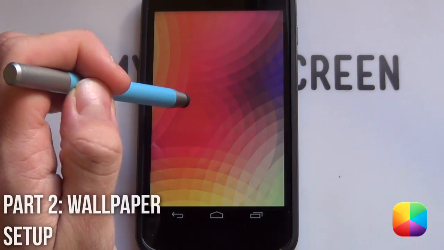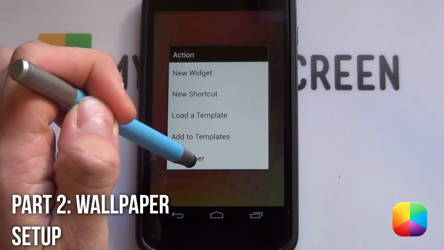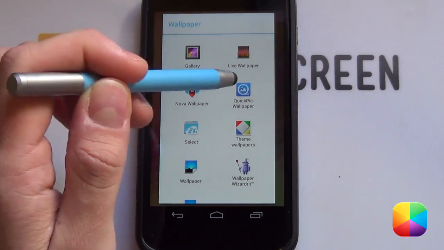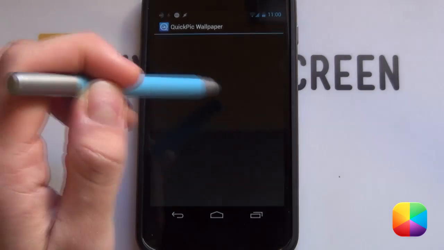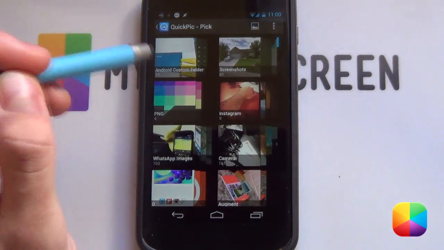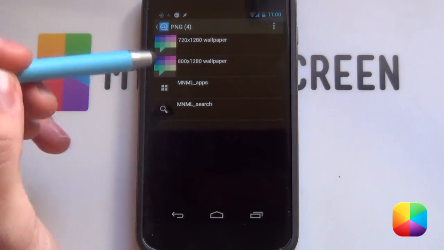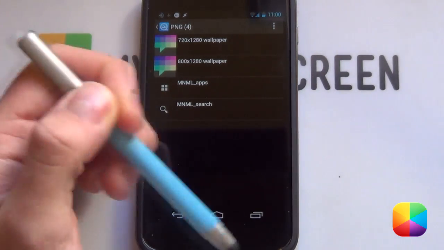Great, so for the wallpaper, you just wanna hold down on the home screen, select your wallpaper, and now you can either choose wallpaper or whatever you want, your gallery, but I always prefer going into quick pick. From here, you want to find that folder that you've copied onto your phone. Remember to do that, and you can find that in the links below.